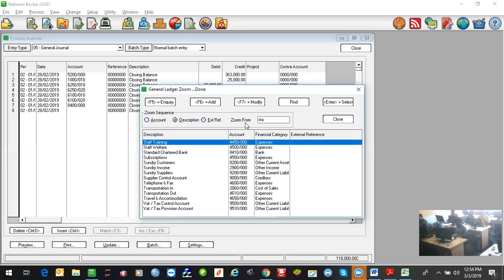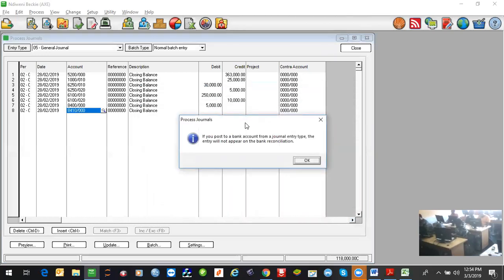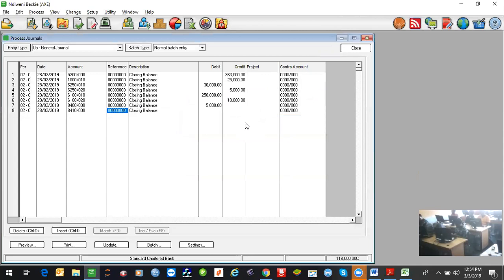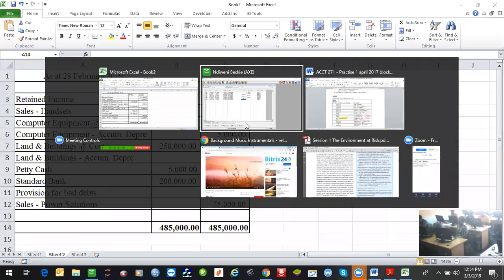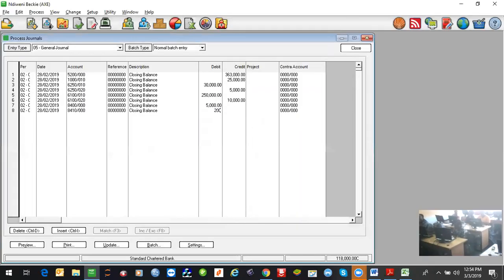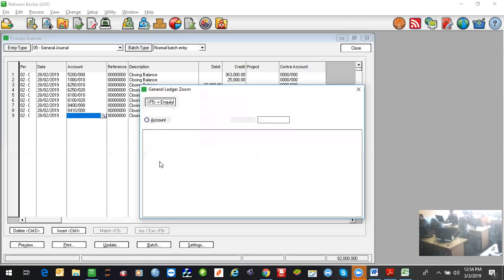I use Standard Chartered Bank. They need to ask me, do you want to post as it will not appear on the bank reconciliation? I click yes. Then we said it's how much? 200,000. Go to the next line, line 9.